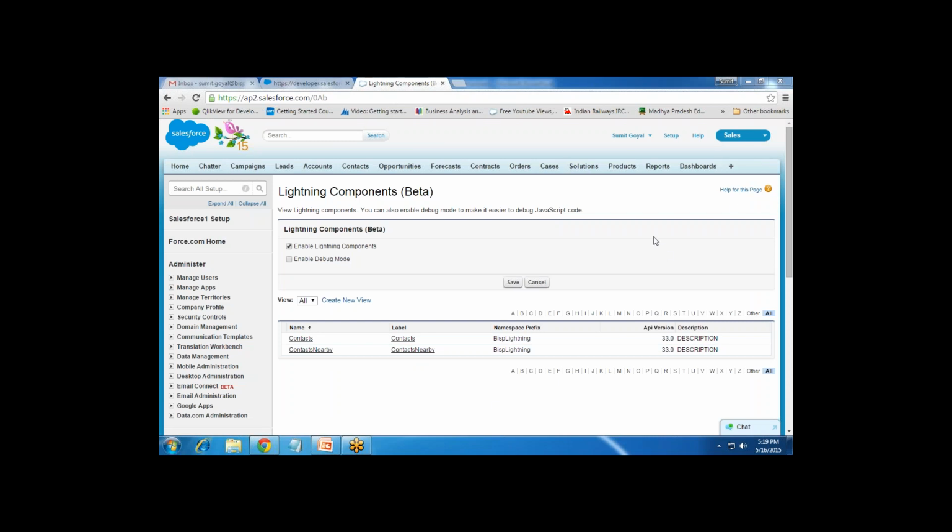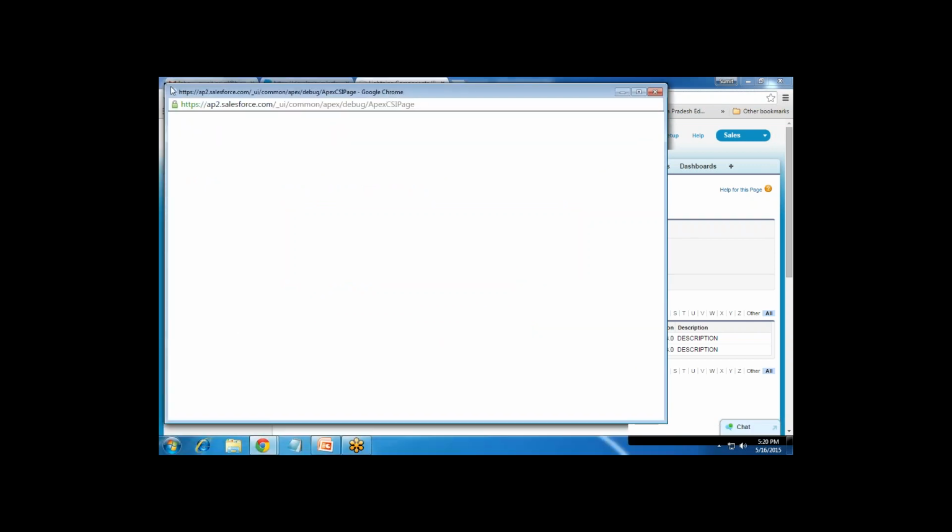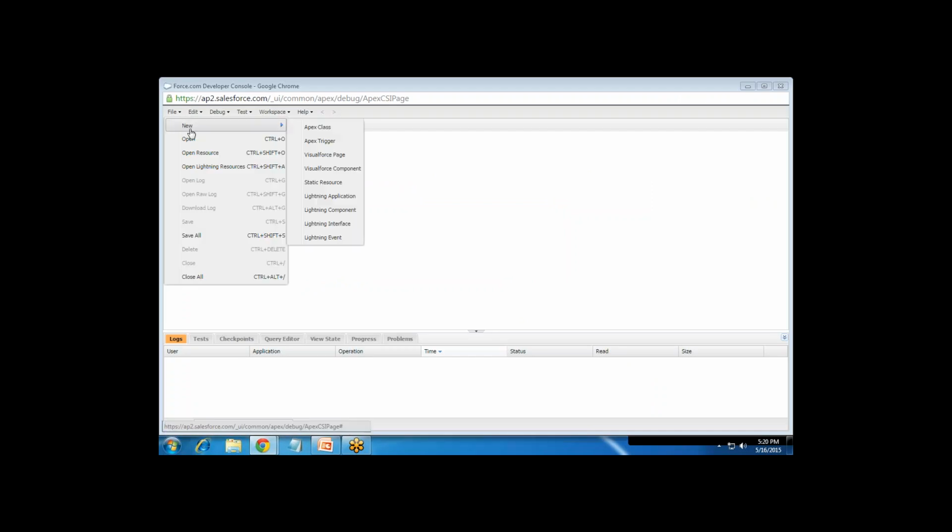So let's see how to create a new Lightning component, because we have already enabled Lightning component in our application. And once it is enabled, we can easily build a Lightning component application in our Salesforce. So the steps are: click on your name here, and we have a developer console. I click on developer console, and when I click on File, New, you can see we have a Lightning application, Lightning component, Lightning interfaces, and Lightning event.